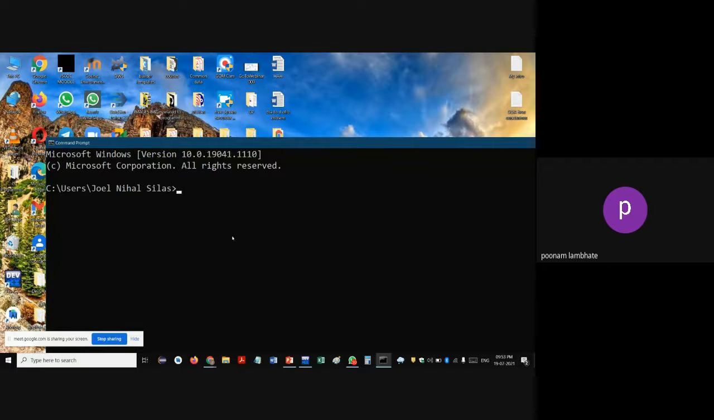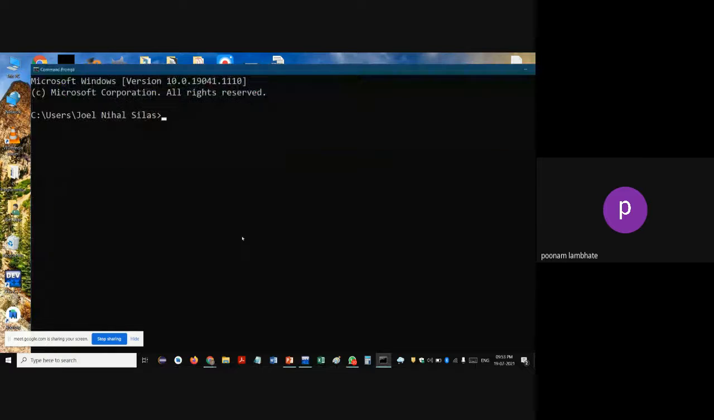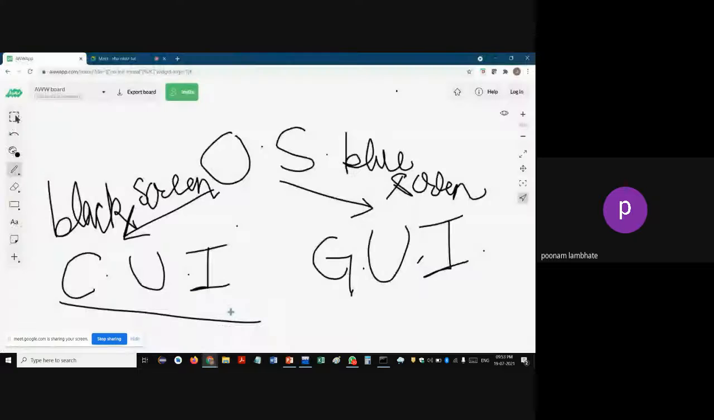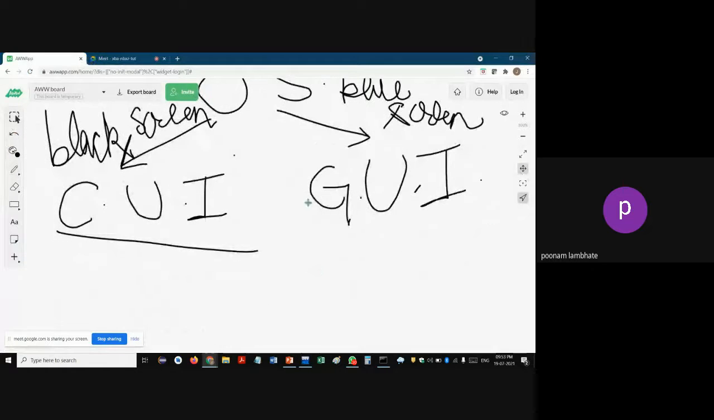But for the command line or command prompt, you purely use typing, that is you use an input device like the keyboard. I hope you have understood the two interfaces: one is the graphical user interface, and one is the command user interface. Usually the command user interface is used by programmers or developers, and the graphical user interface is usually used by customers or end users.